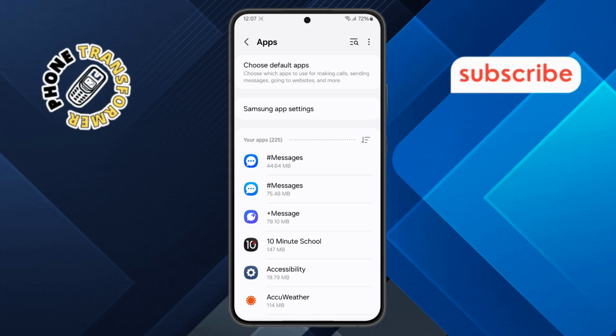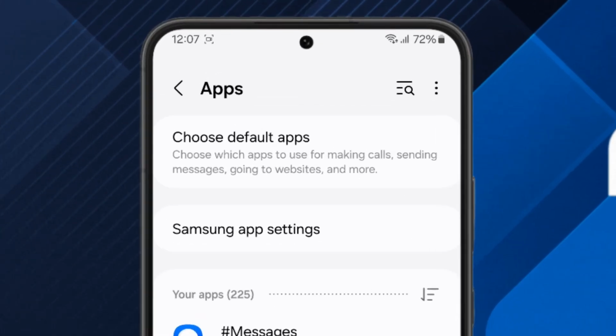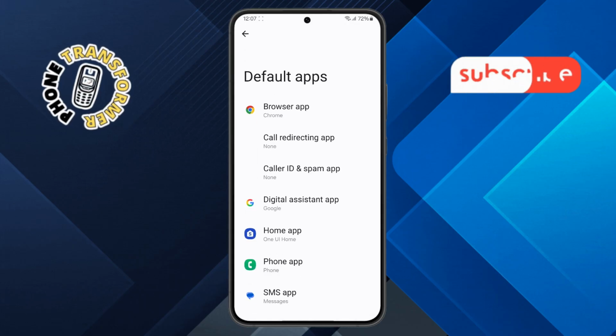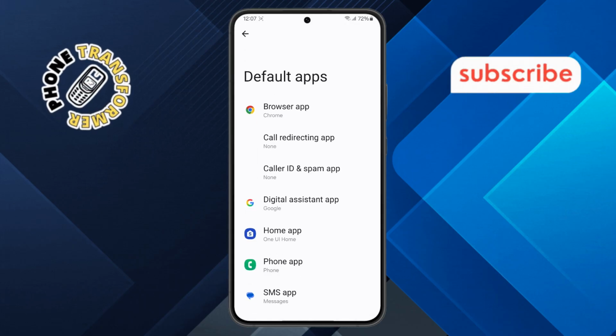Step 3. Next, from the Apps screen, you'll need to find Choose Default Apps. Tap on this to continue. This is where you decide which apps are used by default for things like calling, browsing, and messaging.